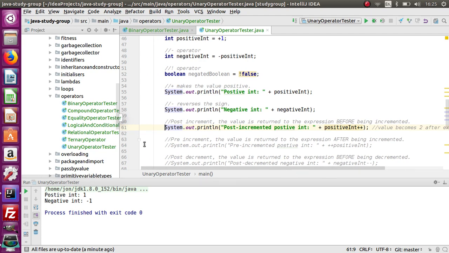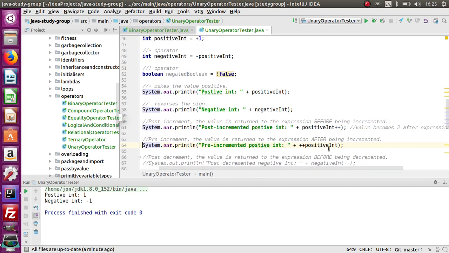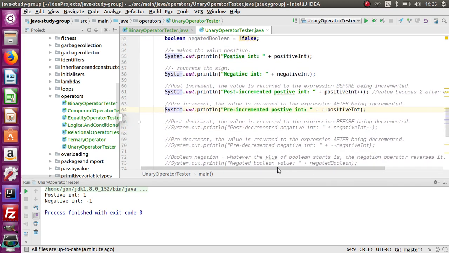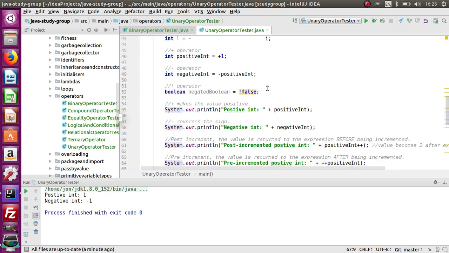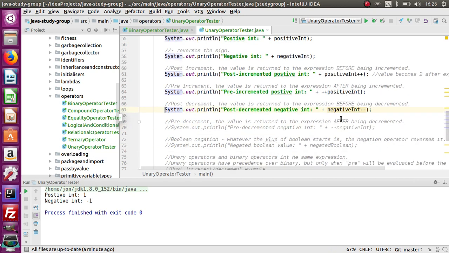Then what we do is a pre-increment on the same variable. So the value is 2, we pre-increment it so it goes to 3, and then the expression is evaluated. Then we do the very similar thing here with the negative int. So we do a post-decrement. It starts as -1 here, and we do a post-decrement, so it uses -1 here, but behind the scenes it's keeping it as -2. Then we do a pre-decrement on it, so it becomes from -2 to -3.